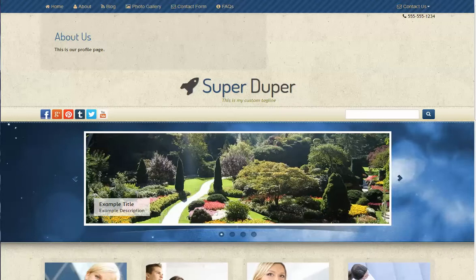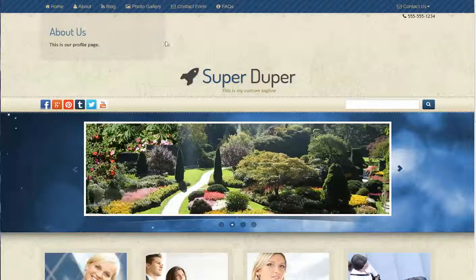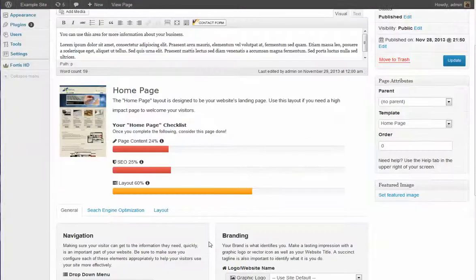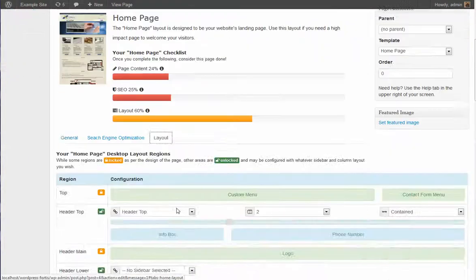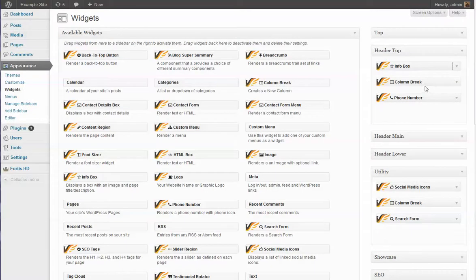Page is still saving here. But as you can see now that I've reloaded the page, this column is definitely smaller now, just as we've defined on the layout panel here. So the column break widget is really important if you want to run things in different columns.